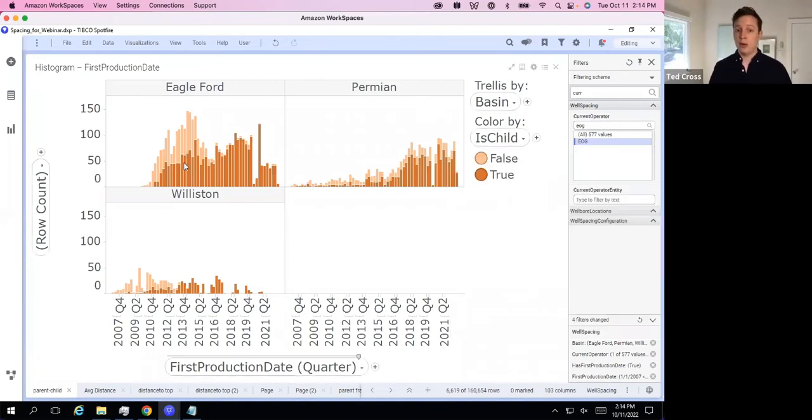So what I'm showing you here is a time series of wells that EOG has put on production in the Eagle Ford, the Permian, and the Williston basins, big three liquids plays here. And the colors of these different charts, it's a light brown if it's a parent well, and it's a dark brown if it's a child well. So taking a quick look at this, you can see that in the Williston, basically every well that EOG has drilled since early 2013 has been a child well. In the Eagle Ford, you get up to around 2017, and almost every well is a child well.